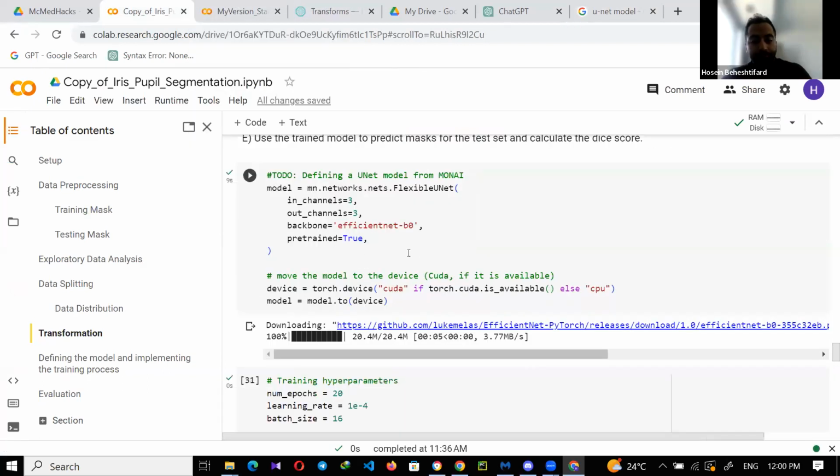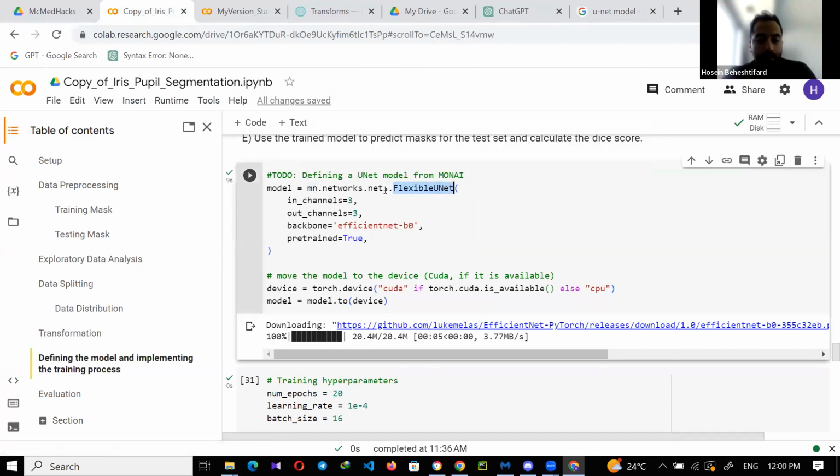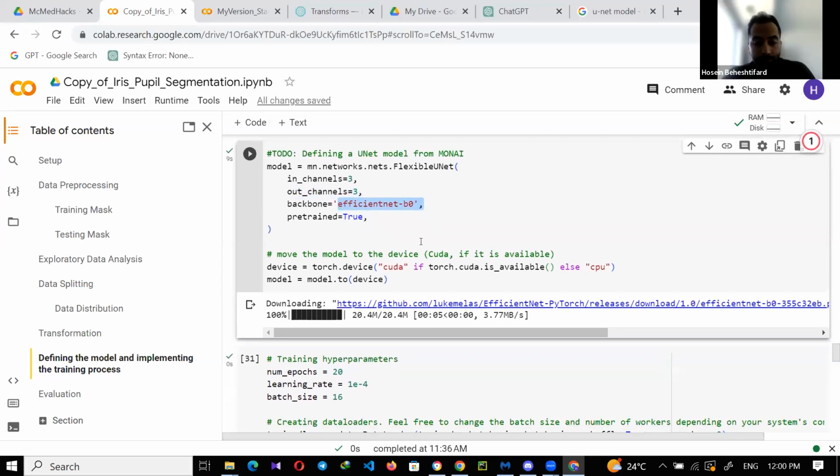Okay, we're here. So I use MONAI for the architecture. It's a flexible UNet, very similar to UNet. The input channel is 3 because we are working with RGB images. For the output channel, we should be careful that it is 3 here because we want to predict 3 classes: background, iris, and pupil. I use EfficientNet-B0 as the backbone. It's a very lightweight model, and we use pre-training also.